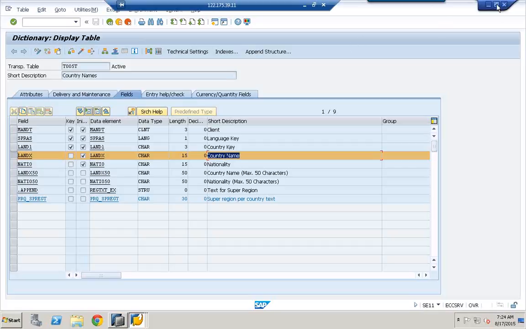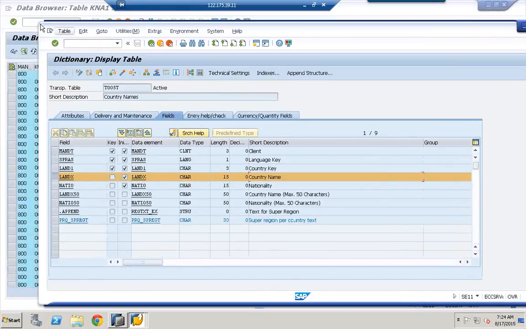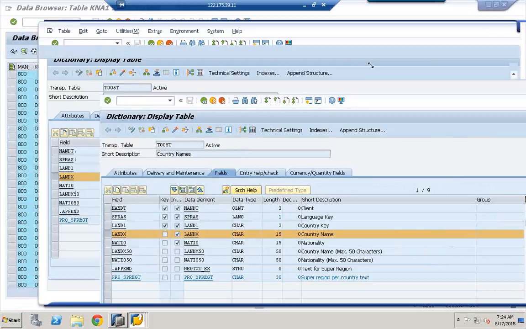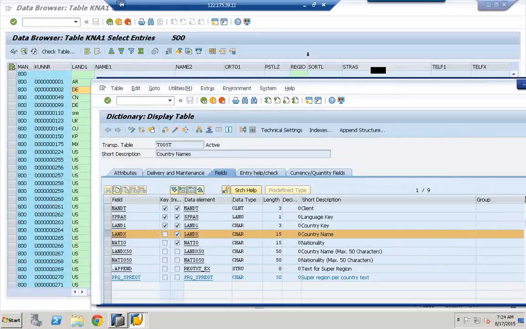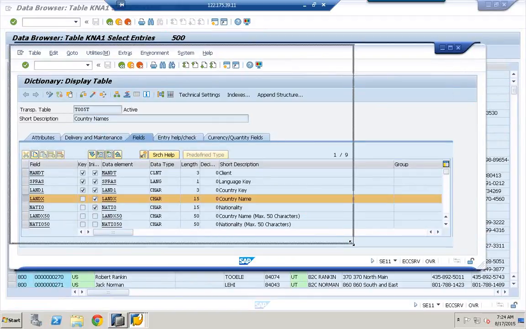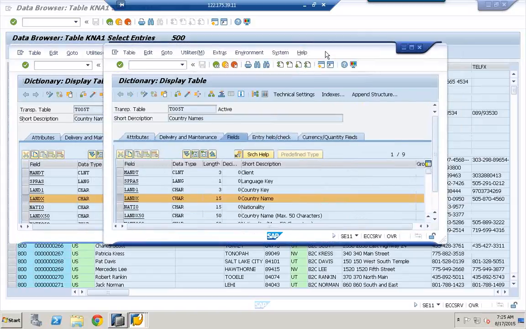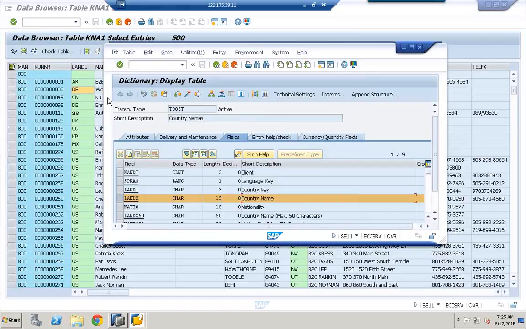Let me decrease the size of the window. In here, if you see now, what is the code, which is DE, right? Here you have LAND1, the country key. The country key is DE, and you would like to see what is the country name.